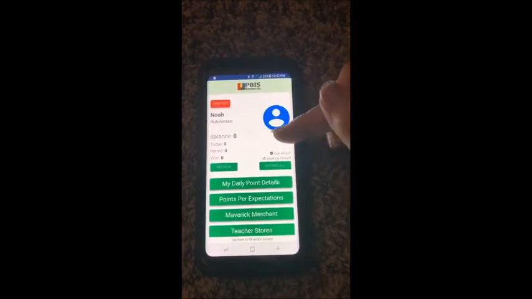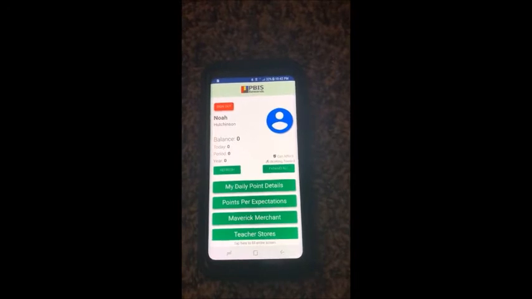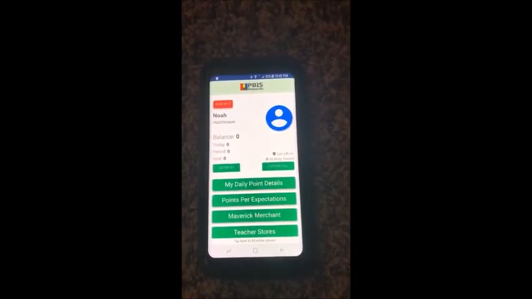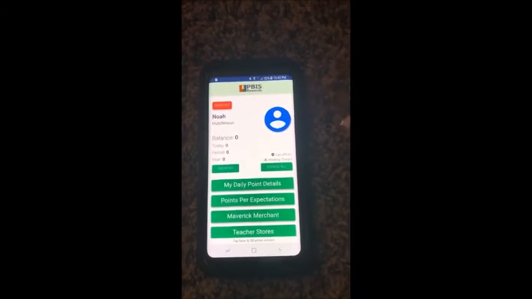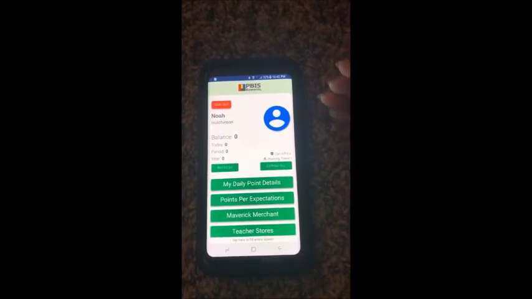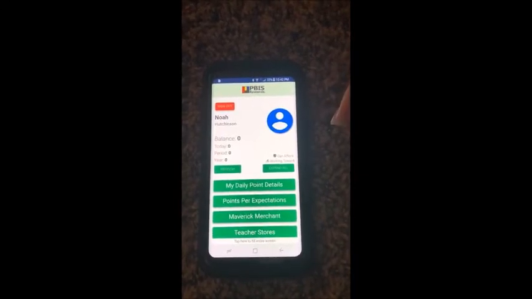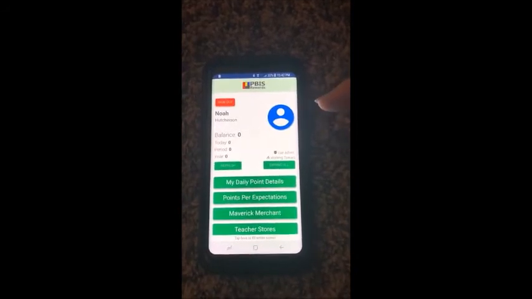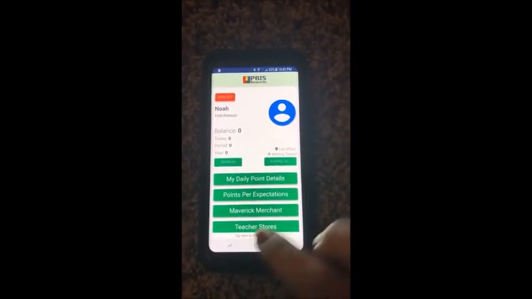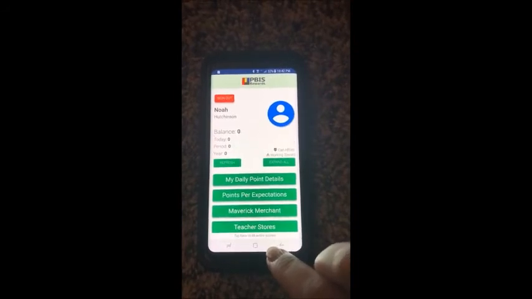And if your balance is not where you want it to be, just make sure that you are showing those school-wide expectations wherever you're going. Your DARE: determined, accountable, respectful, and showing excellence. So you can earn lots of points to buy lots of items. So that is how you download the PBIS Rewards app.